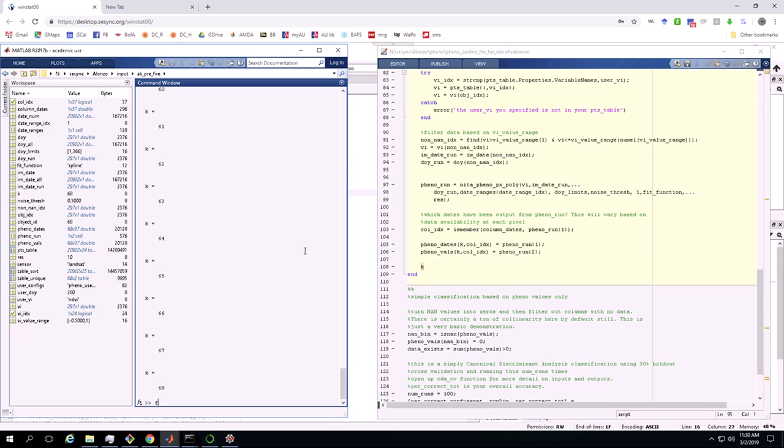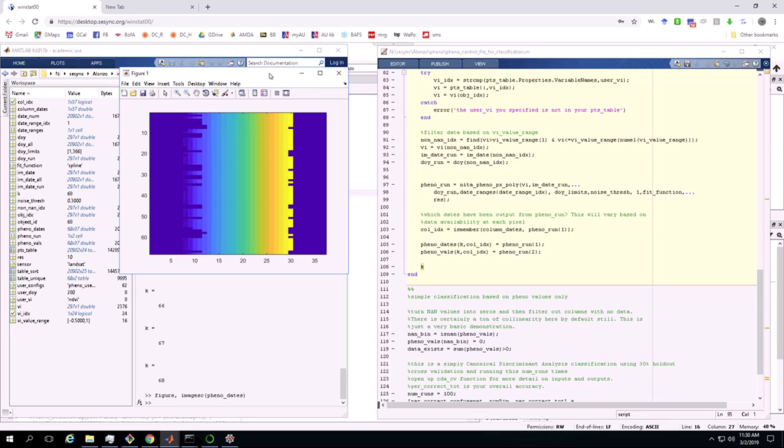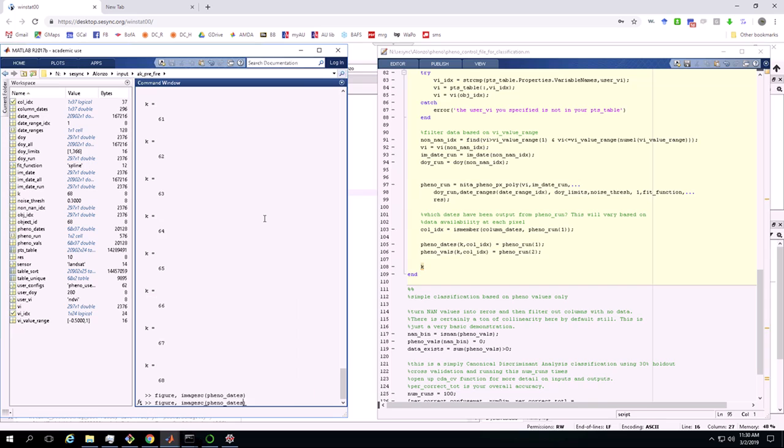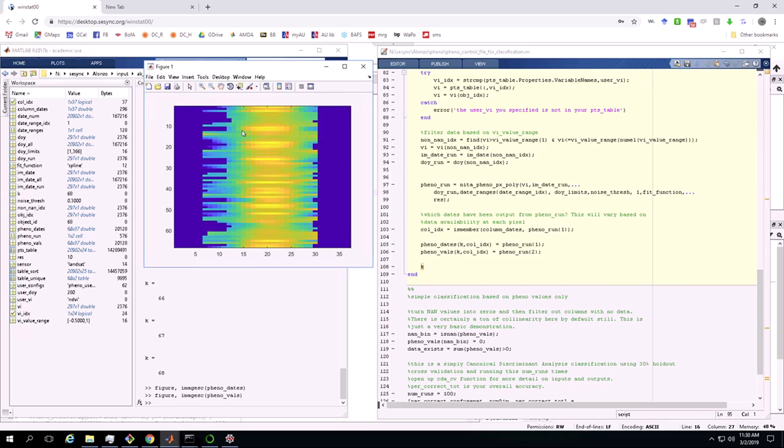Just for the purposes of showing you what this is doing, what I'm showing here is the pheno dates matrix, meaning, actually, it's probably more interesting to look at the values. This is a 68 by 37 matrix, and the 37 is just day of year 1 to 365, but with 10-day resolution. Then this is 1 to 68, my number of observations, and you're seeing the actual phenological values here through time. Not surprisingly, the highest values are in the middle of the summer.